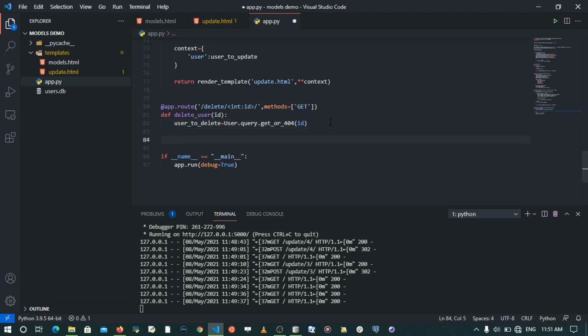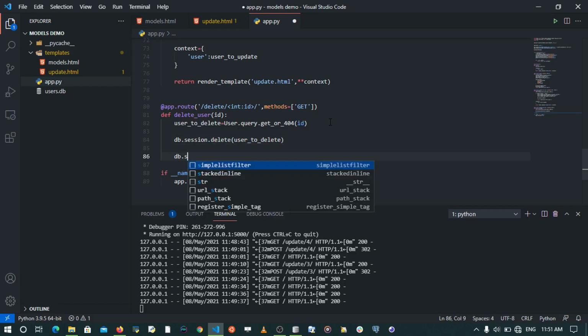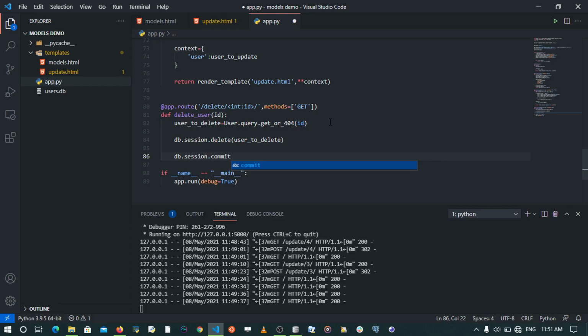When we get this, we're going to say db.session.delete. This is going to delete that instance. So db.session.delete the user instance, and then we're going to save those changes to the database by saying db.session.commit.